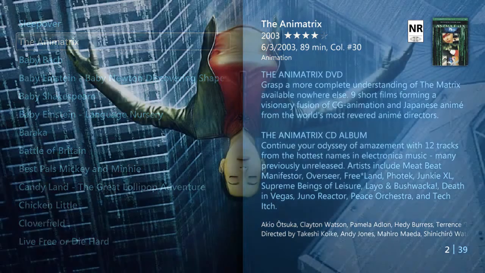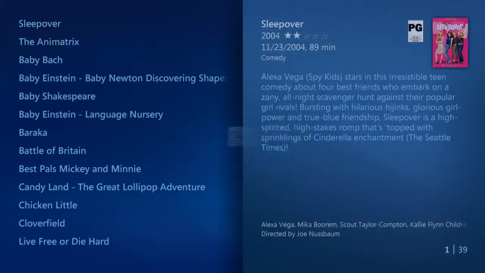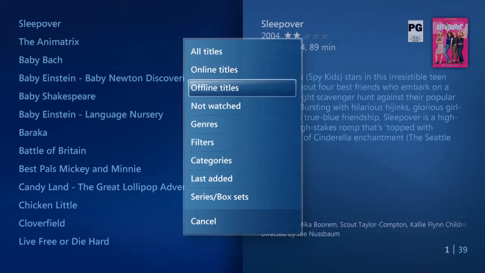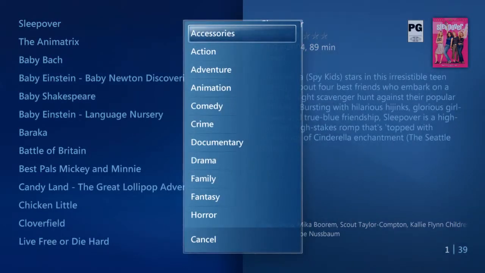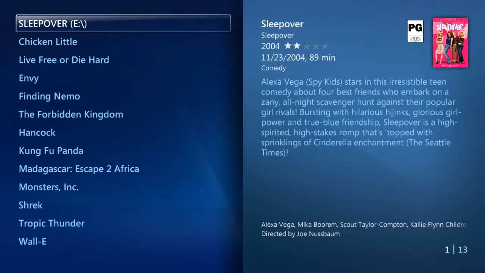I can also list my movies differently. Once again, just keep heading up on your remote, and then from there, choose List. I can now select my movies by online or offline options, movies I haven't watched yet, list them by genre, filters, or special categories that I created. Let's just say I want to watch a comedy. To do that, let's pick genre. From here, it lists out all of the available different types. If I highlight comedy and select OK on my remote, only the movies in that category will now show up automatically.